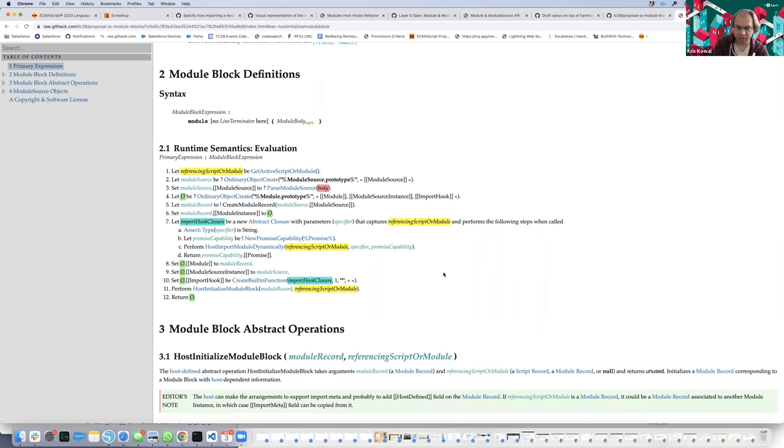I think that on 2.1 runtime semantics and evaluation, step 11, for performing host initialized module block, that is dubious because that needs to be virtualizable. But this is only for a module block definition, so it doesn't have to be virtualizable. We need to come to the end of a conversation about what we want to do about threading import meta.